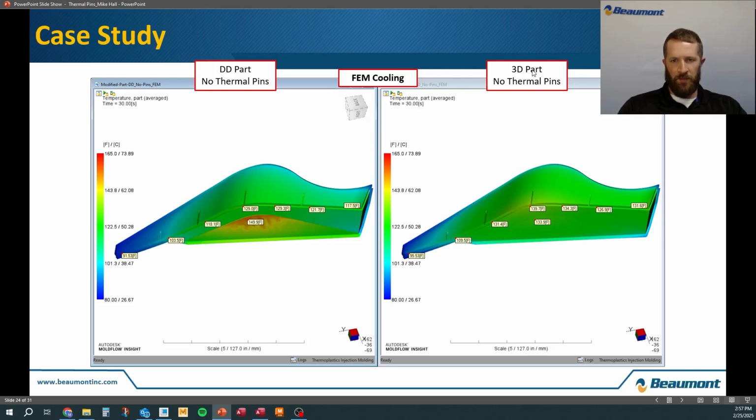Looking over at our 3D part with no thermal pins, we can see a much more uniform temperature load versus the dual domain part. So this led us to investigate a little bit more from a study perspective. Why is this dual domain part behaving this way in an FEM study?